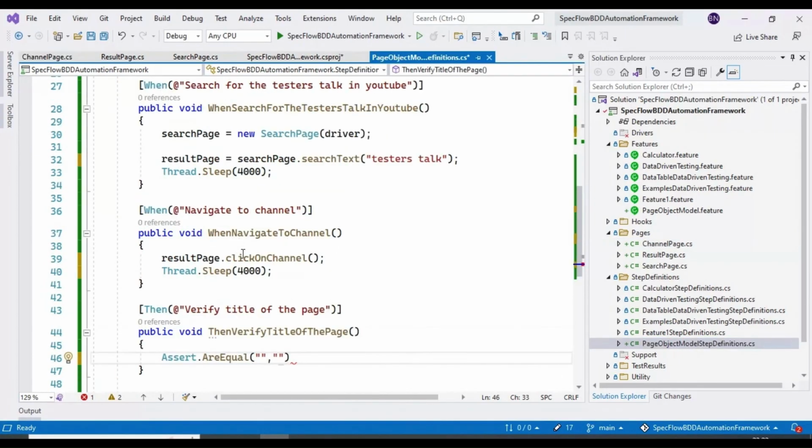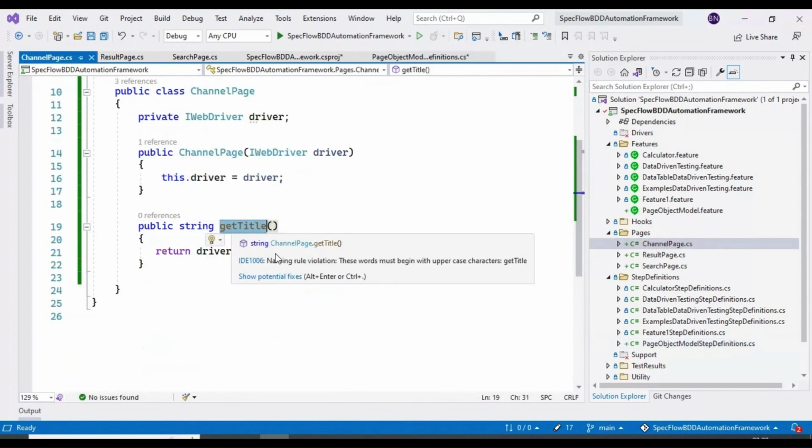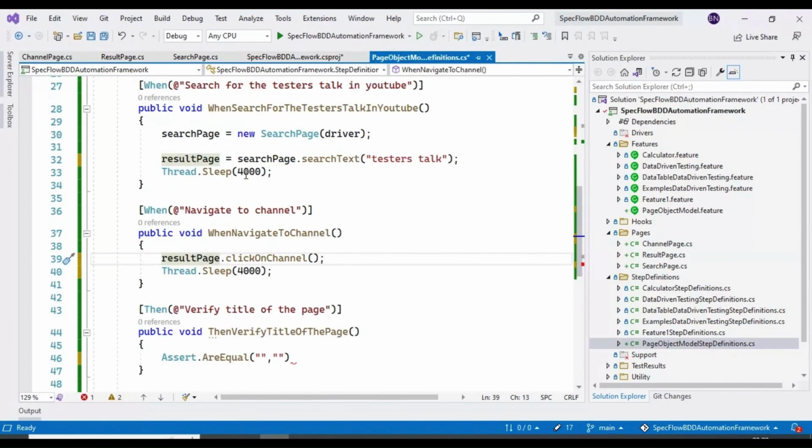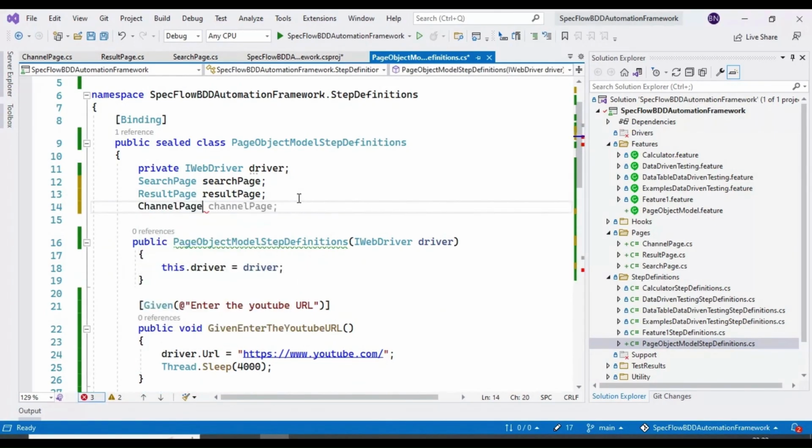So the return type of this click on channel, right? If you see it, it is a channel page type. So we have to assign back to the channel page type, so that we can call this particular method get title, so that we can read the title of that particular web page. So similarly, how we have created the reference variable of the search page, result page, we need to create another reference variable of channel page as well, so that we can call the respective method.